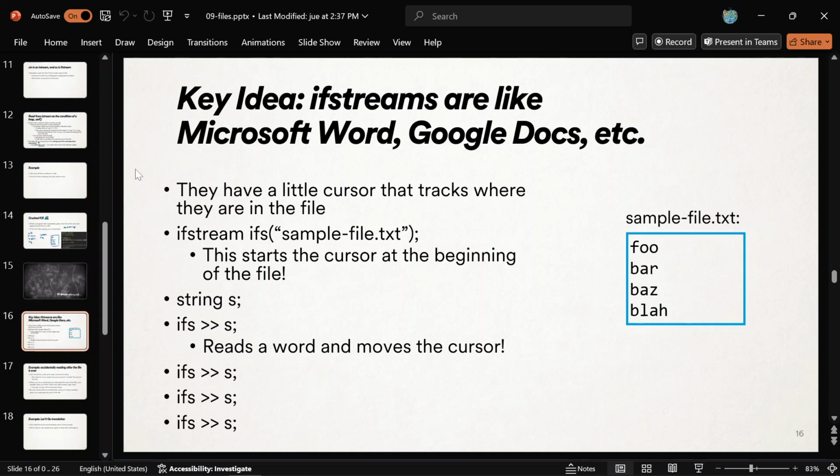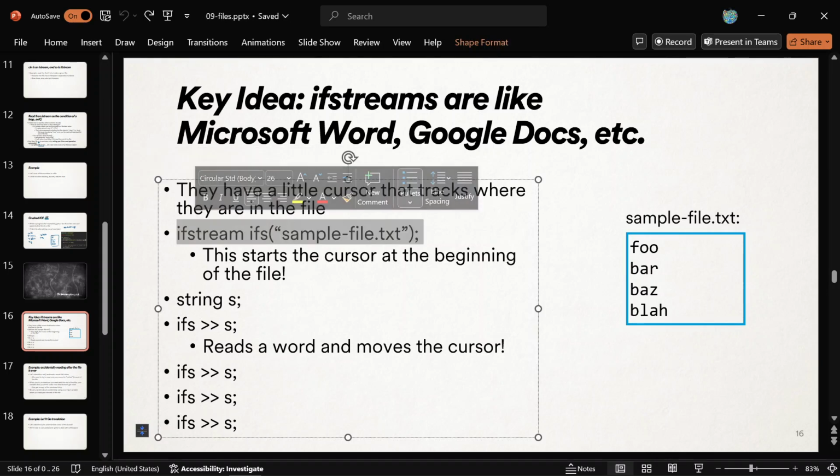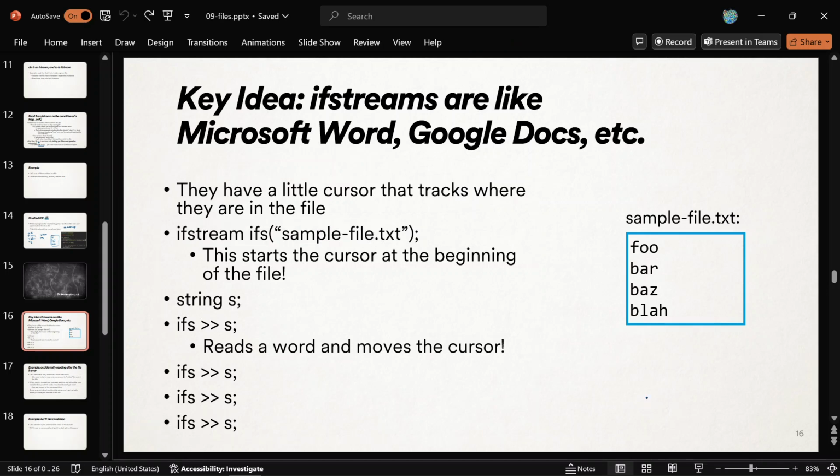Okay, so when you're reading from a file, I want you to think of it like you're opening up that file in Google Docs or Microsoft Word or something. You know how when you start typing, there's always a cursor where your typing is going to go? That same idea is happening when you're reading from a file. There's a tiny little cursor that's tracking where you are in the file. When you open up a file, it'll start the cursor right here, and that's why you read the first word, if that makes sense.